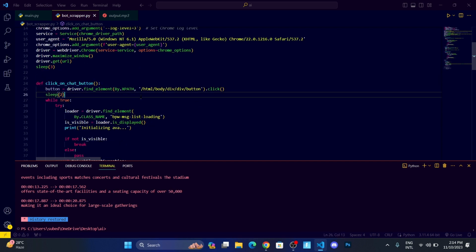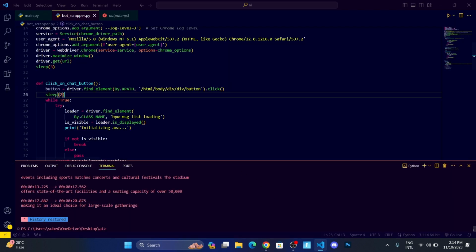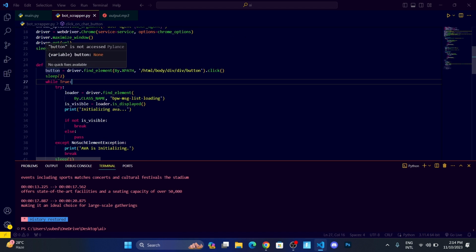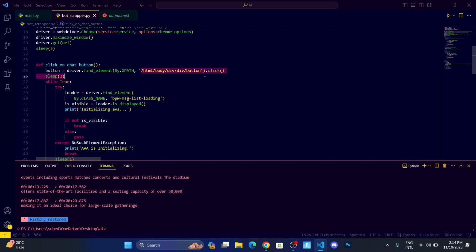So we have a function called click on chat button. Basically what it does is, whenever you open the website, you will see a button over here. First we want it to click. So we have its XPath over here, and we have created a button variable and given it the XPath of that button. Our driver is going to find that element using this XPath, and once it has found that, it's going to click on that button. After clicking on that button, it will sleep for 2 seconds.